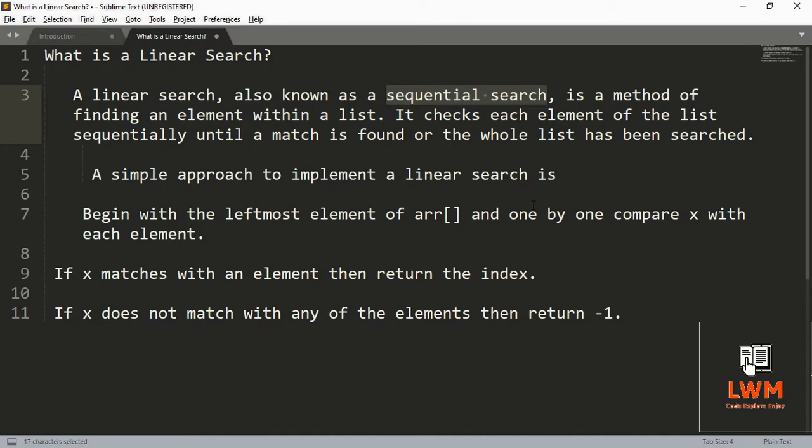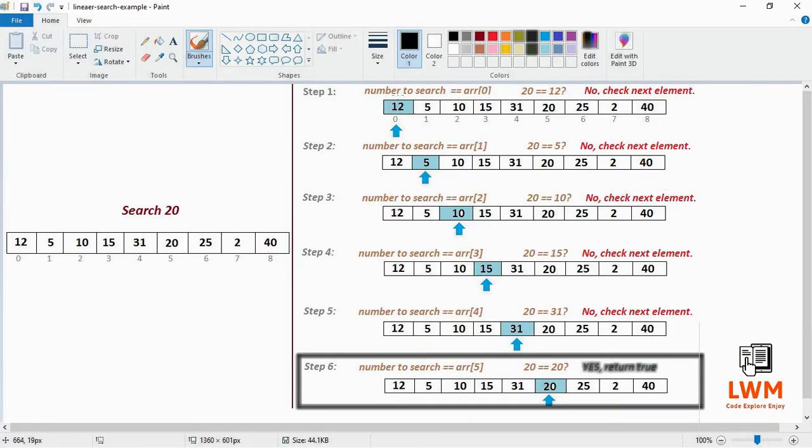As you can see on the screen, this is the linear search algorithm. Consider this array. We are searching for the element 20 in this. For step 1, we compare index position 0 with the search element, that is 20. If found, it will return the index position value, or else it will skip to the next element.